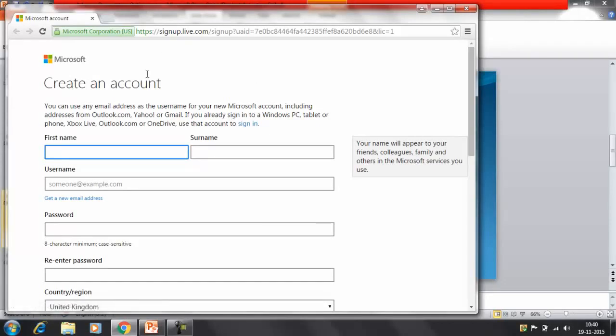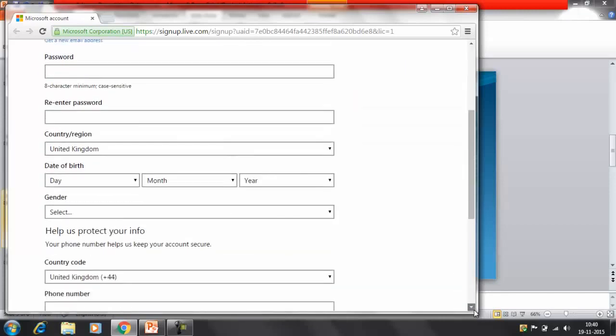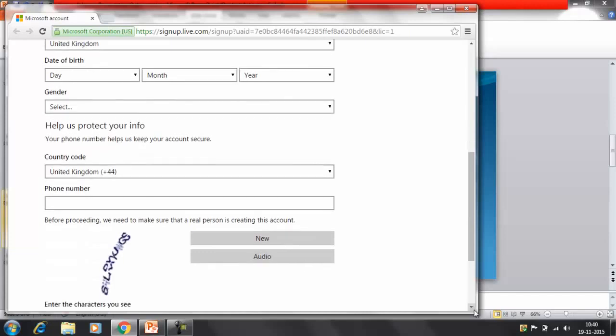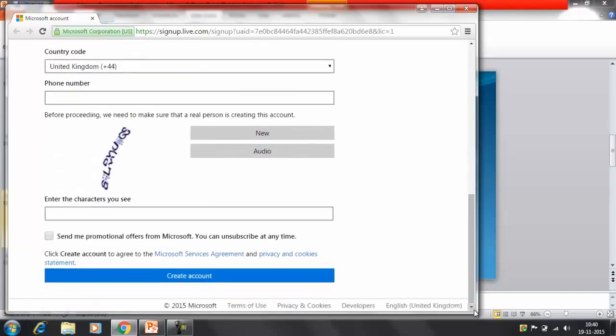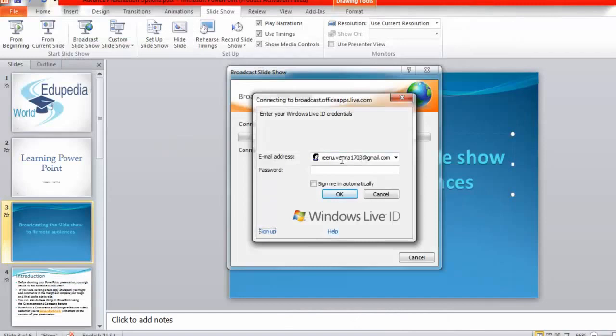Alright, so this is the form for creating your Microsoft account. It's asking you to enter your first name, then username, password, everything. You can have a look at how the form looks. Then the country, date of birth, gender. You can enter all these options and after that click on create account. Your account would be created, just as simple as creating any Gmail or other account. I already have an account, so I enter my credentials here.